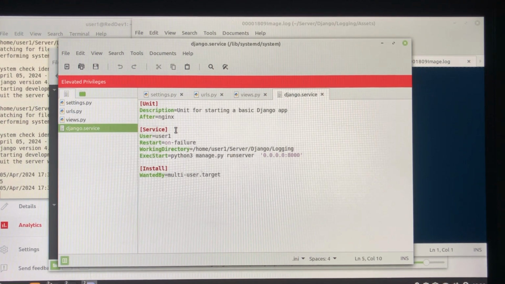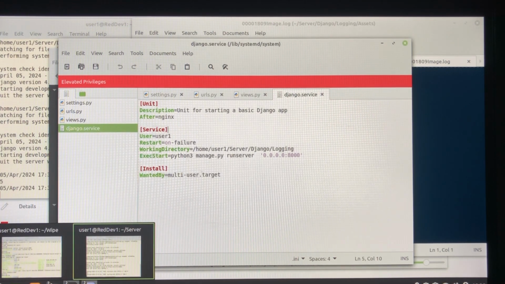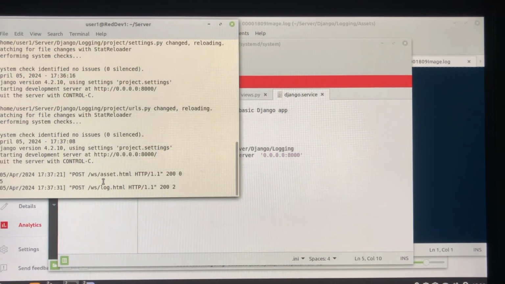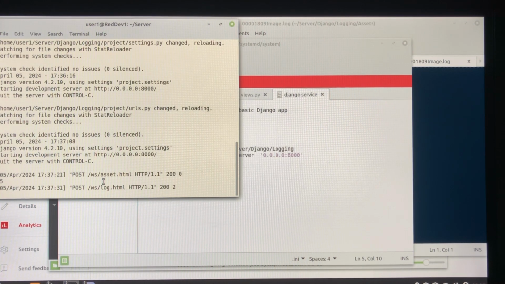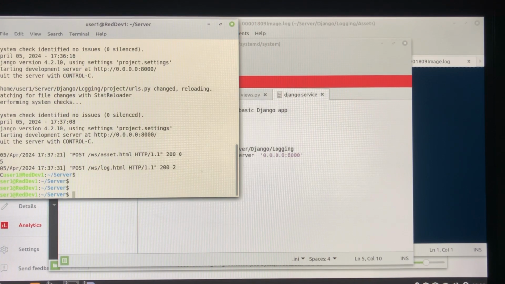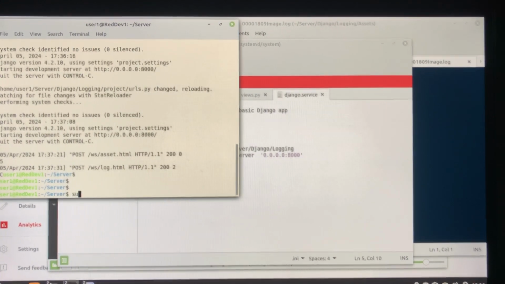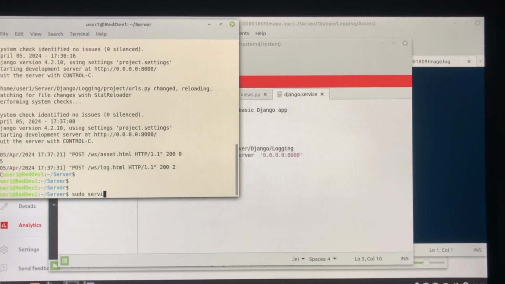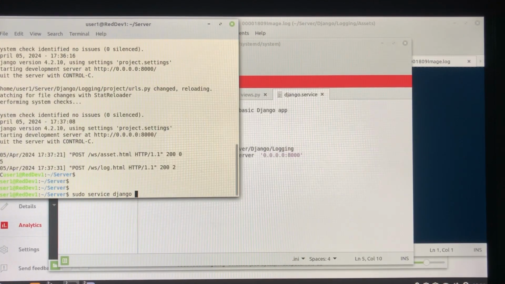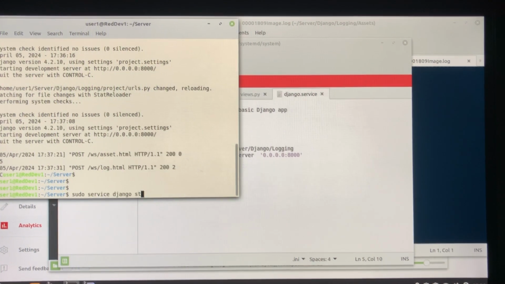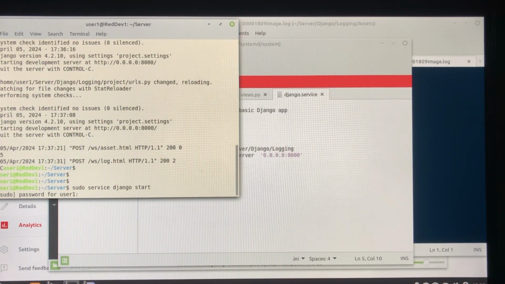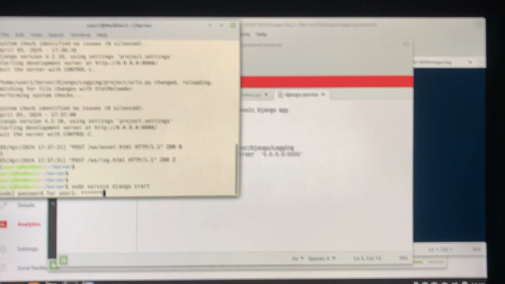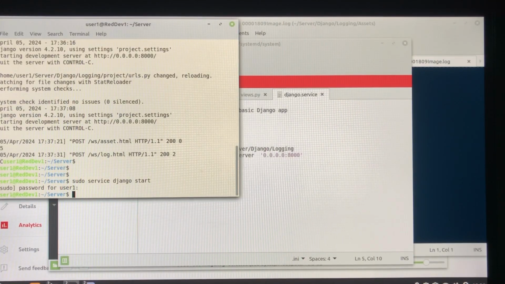So I'll just demonstrate that, starting and stopping it. So first of all, we'll stop the one that's running in the console, because you can only have one running at a time, otherwise there's a clash over port 8000. So it starts like any other service. So it's called Django, and I'm going to start it. Okay, now have a look at it.